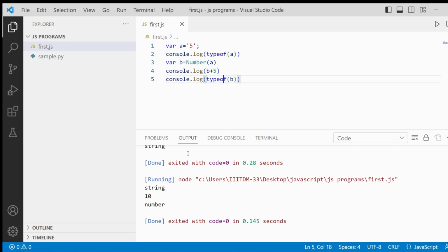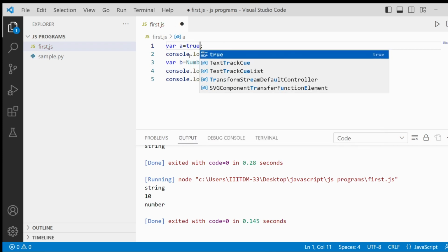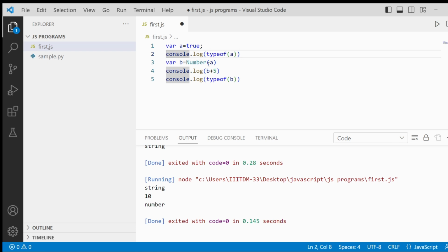Now we will discuss one example of converting a boolean value to a number. Let me have the A value as true. If it is true, then type of A will be boolean, and if I am converting to a number, it will give the value as 1. So b plus 5, 1 plus 5 will give the value 6. Type of b, you will get the value as number. If you want to verify, let me run it and show it for you.